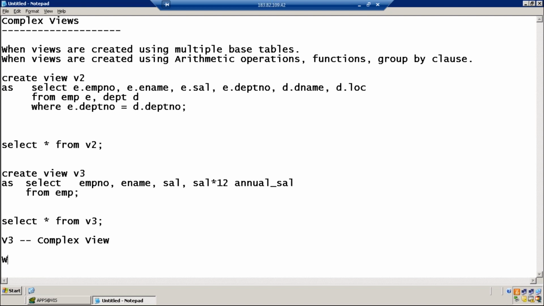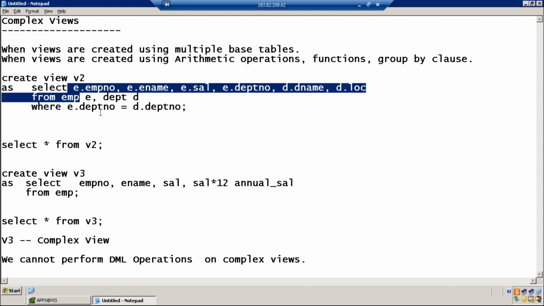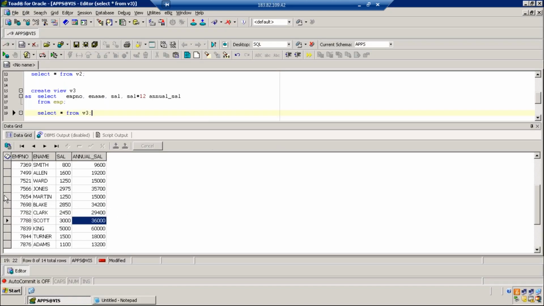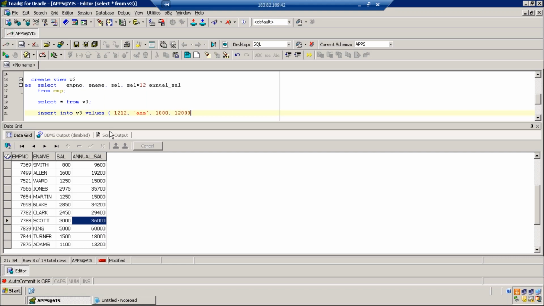And a very important point, we cannot perform DML operations, insert, update and delete, on complex views. So you cannot insert into V2 because it is a complex view. At the same time, you cannot insert into V3. Let's try to understand. Insert into V3 values, employee number, let's say 1212, employee name, let's say AAA, salary 1000, annual salary, if it is 1000, it should be 12,000, isn't it, Jamal?